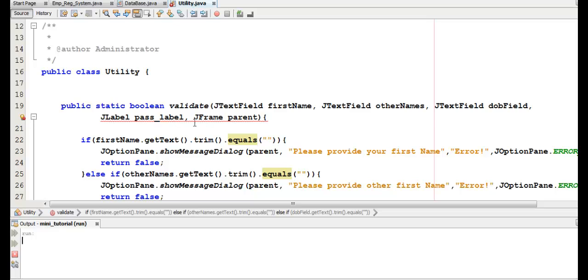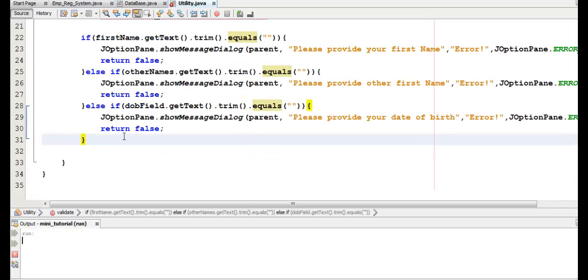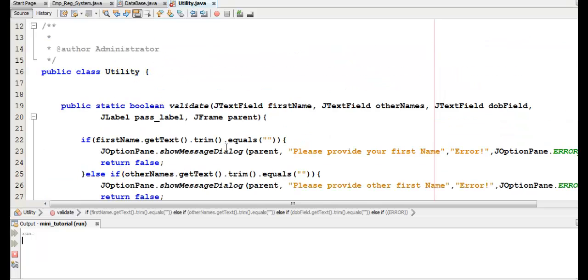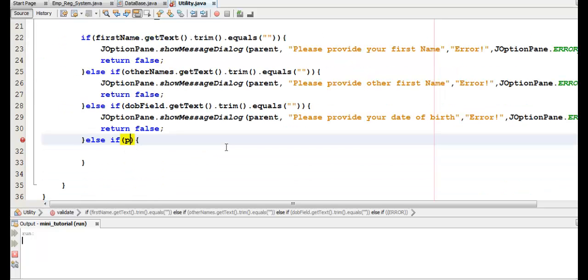It's remaining the JLabel stuff. Okay, now say else if the JLabel, what was the name again? What was the name of that label? Okay, passport.